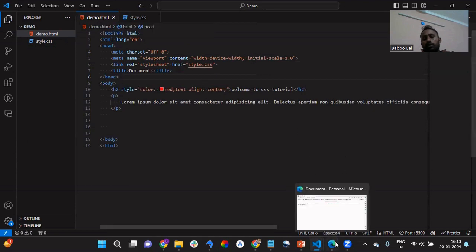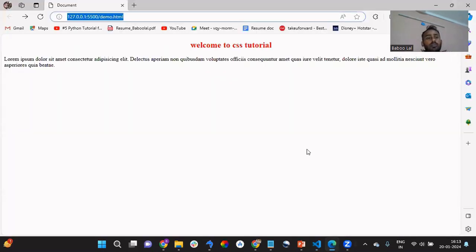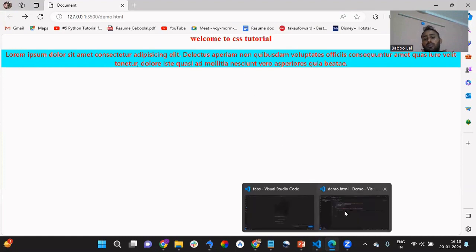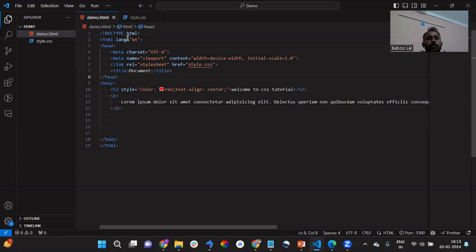So now it should work. I need to just check here. I go here and just reload. As you can see, the background color comes, and the lorem text comes here. So like this, you can use external CSS.